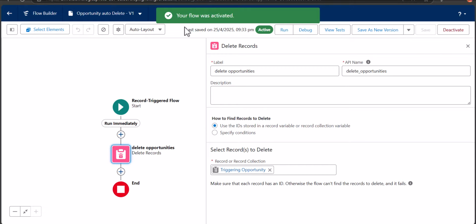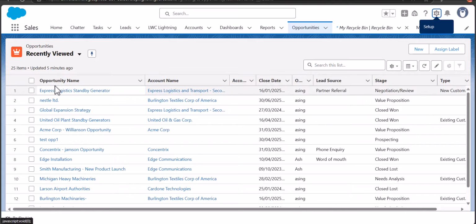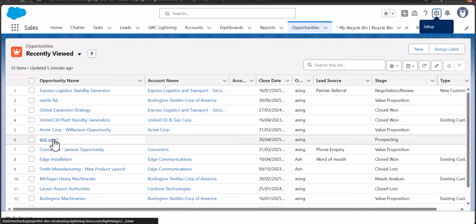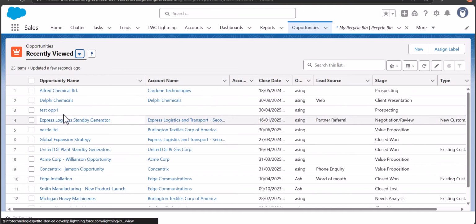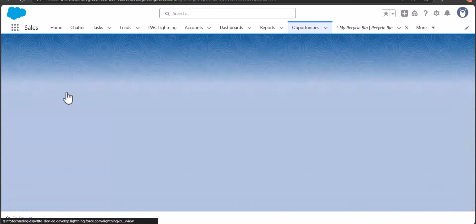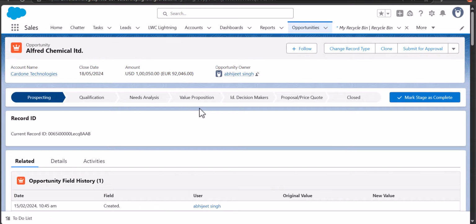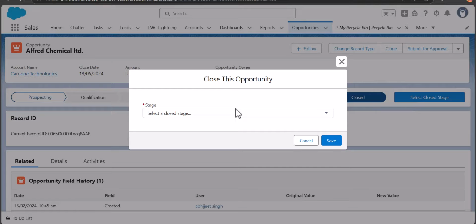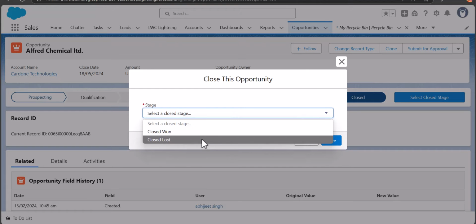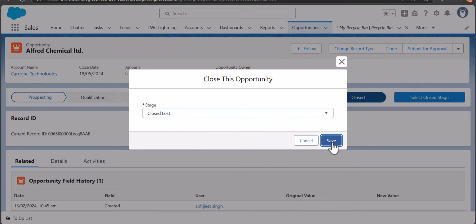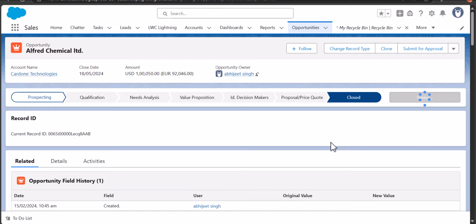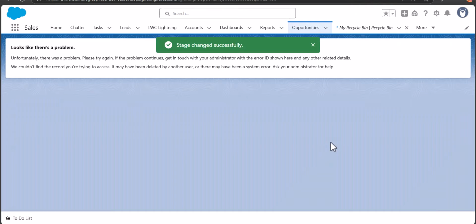and as of now our flow is activated. To test the flow we will go back to the opportunities tab, and here I will open any of the opportunity records. I'm going to select the opportunity record Alfred Chemicals. According to the trigger condition that we have defined, when we select the opportunity stage as closed lost, then this record will be deleted. So here I will select closed status, select the option closed lost, and then click on the save button. The moment we save the updates, this record will be deleted.